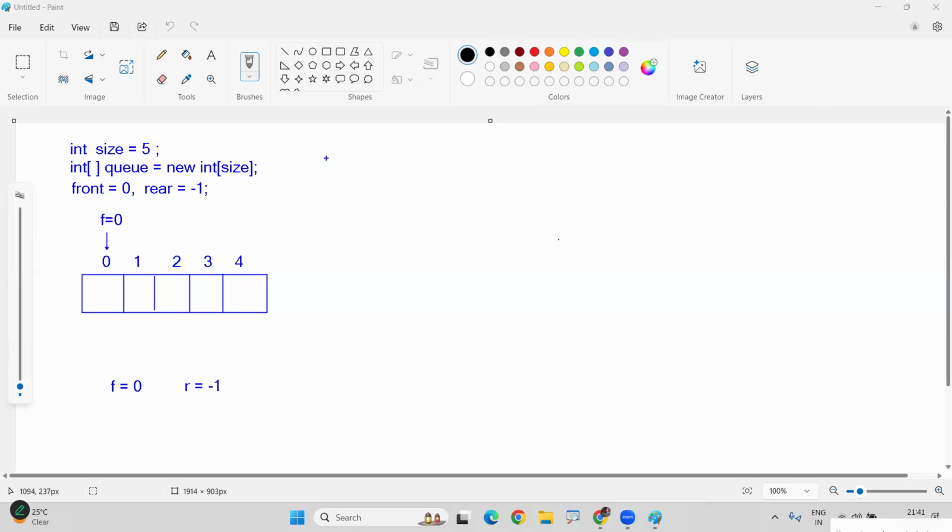Now, as usual, we are writing the code. The first step, we are inserting the data. Suppose I want to insert the value 10. It's the same story. Just increase the rear value: rear plus plus, then queue of rear equals 10. Rear value becomes 0, and into that 0th location we insert.